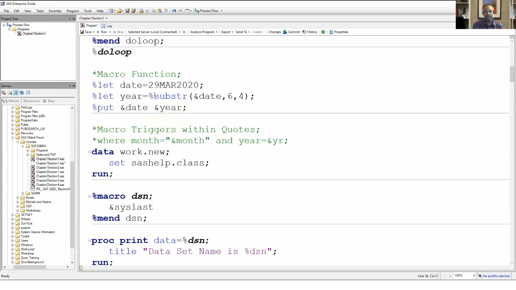Percent let year equals the percent substring of ampersand date. Now ampersand date will resolve to exactly what we assigned at the top. And we're going to extract from the 6th position for 4 characters. So let's count 1, 2, 3, 4, 5. The 2 in 2020 is the 6th position. So we start here for 4. And that's what we would get assigned to the macro variable year.